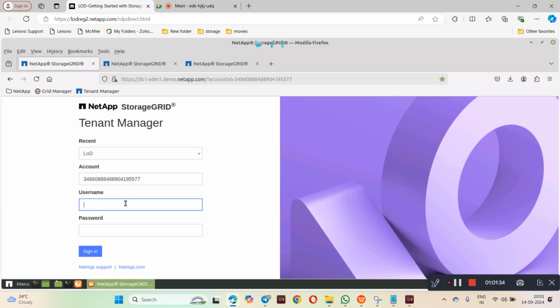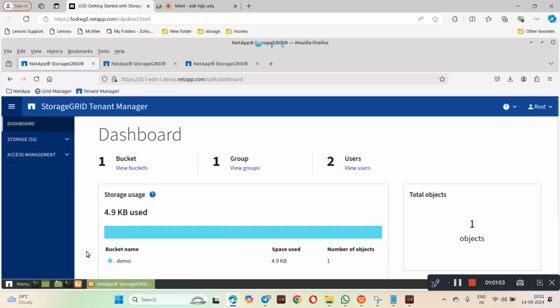Okay, and we'll log in, because we are doing everything for that tenant only, the LOD tenant only, and we are actually doing everything on the demo bucket only. Okay, so we'll just go here. So we logged into the tenant manager. Yeah, so you can see the buckets, the demo bucket.